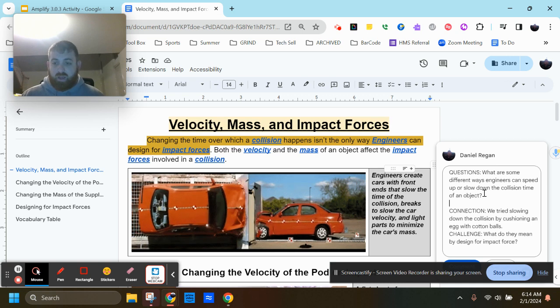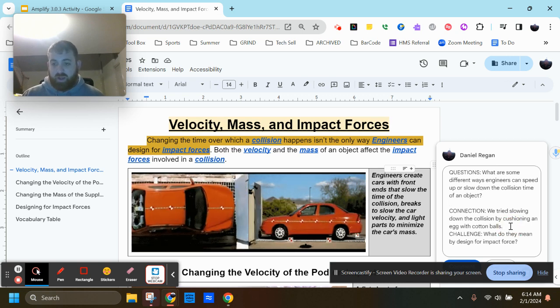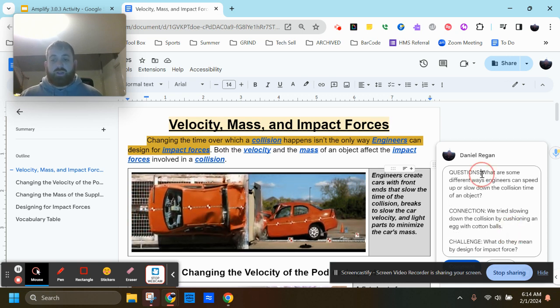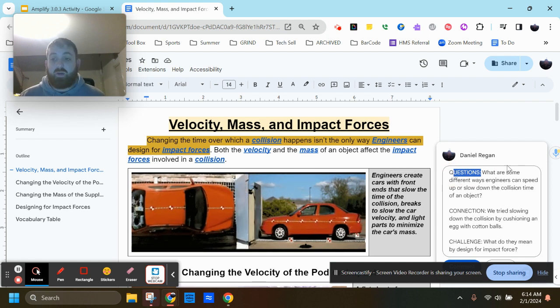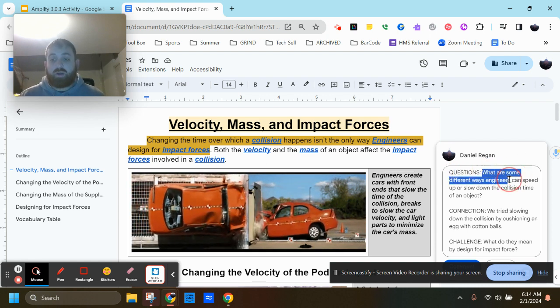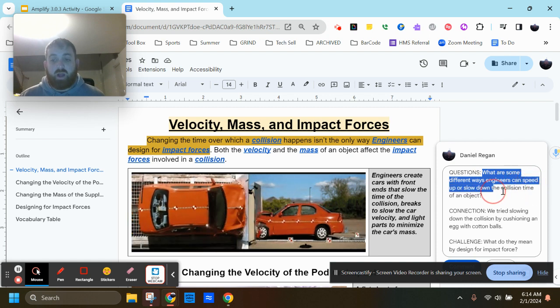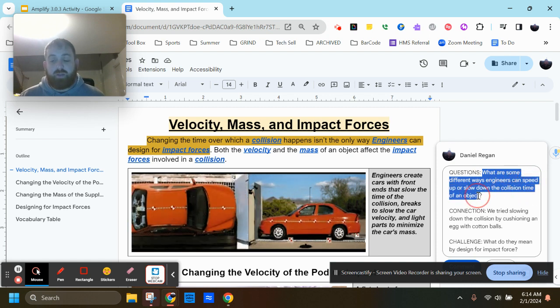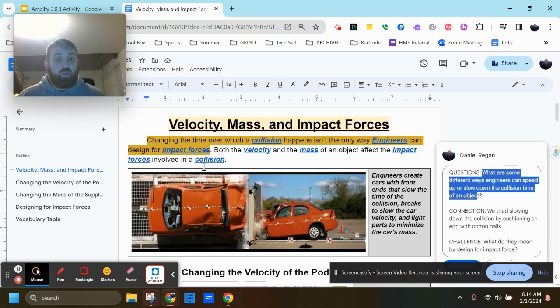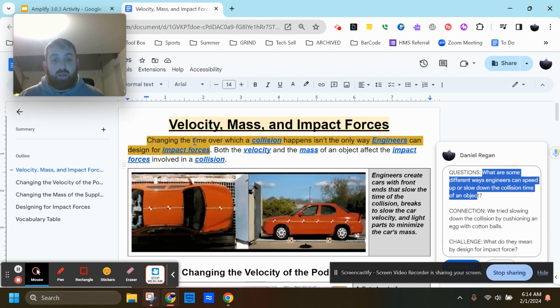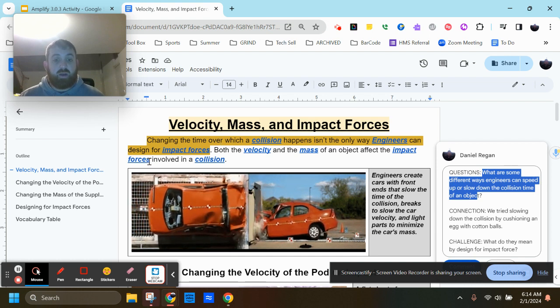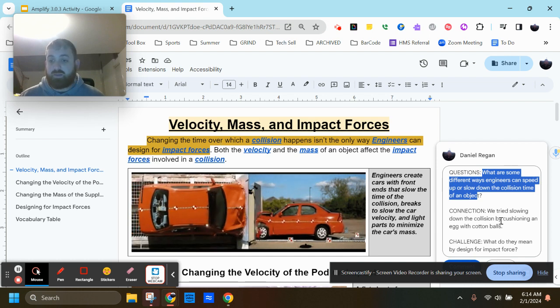So some examples of our annotations are as follows. A question someone might have about this part of the doc might say something like, what are some different ways engineers can speed up or slow down the collision time of an object? We're looking to ask this question to better understand how the idea of this sentence applies to science and scientists.